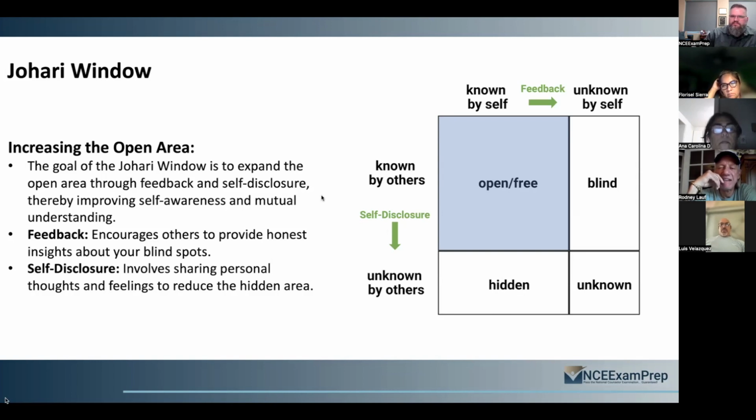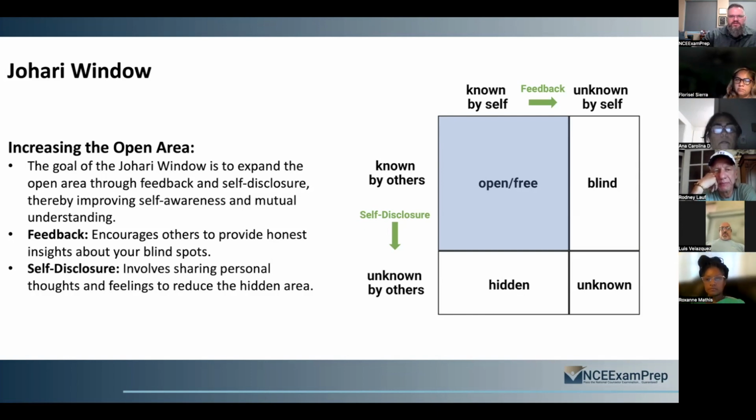Okay, so that's basically the Johari window. Obviously, there's a lot more that we could talk about, but any questions about this before we move on to something else? I got to tell you this, you explained it the best I've ever heard it explained. Thank you.